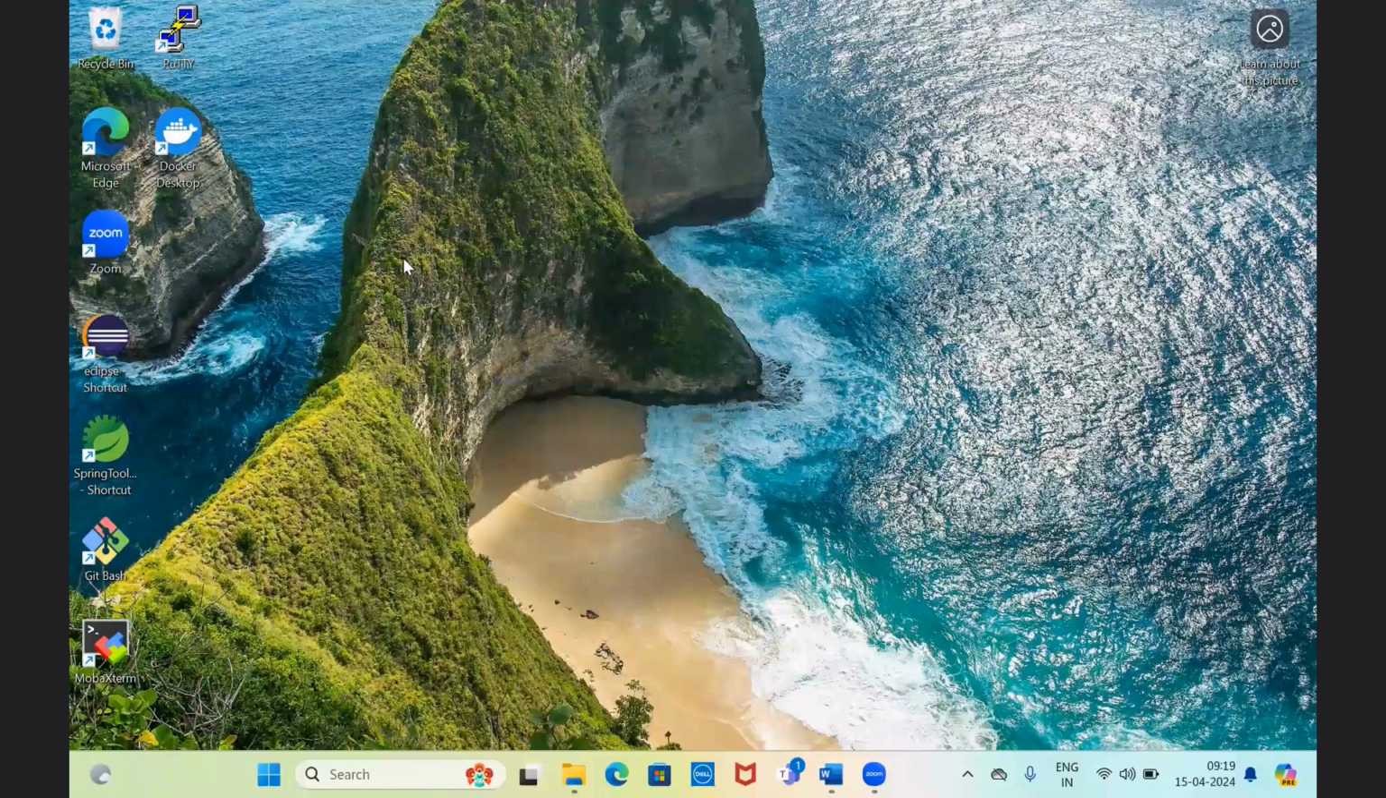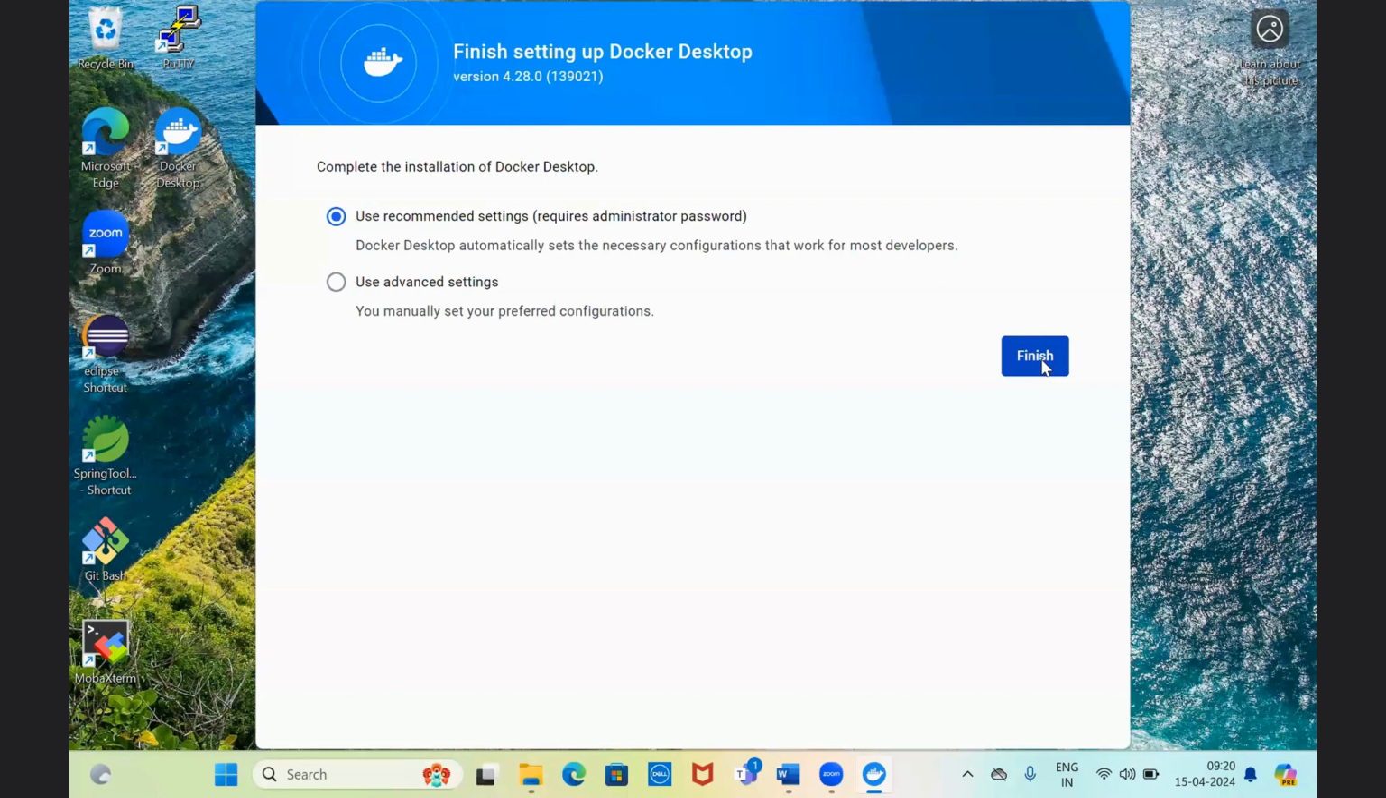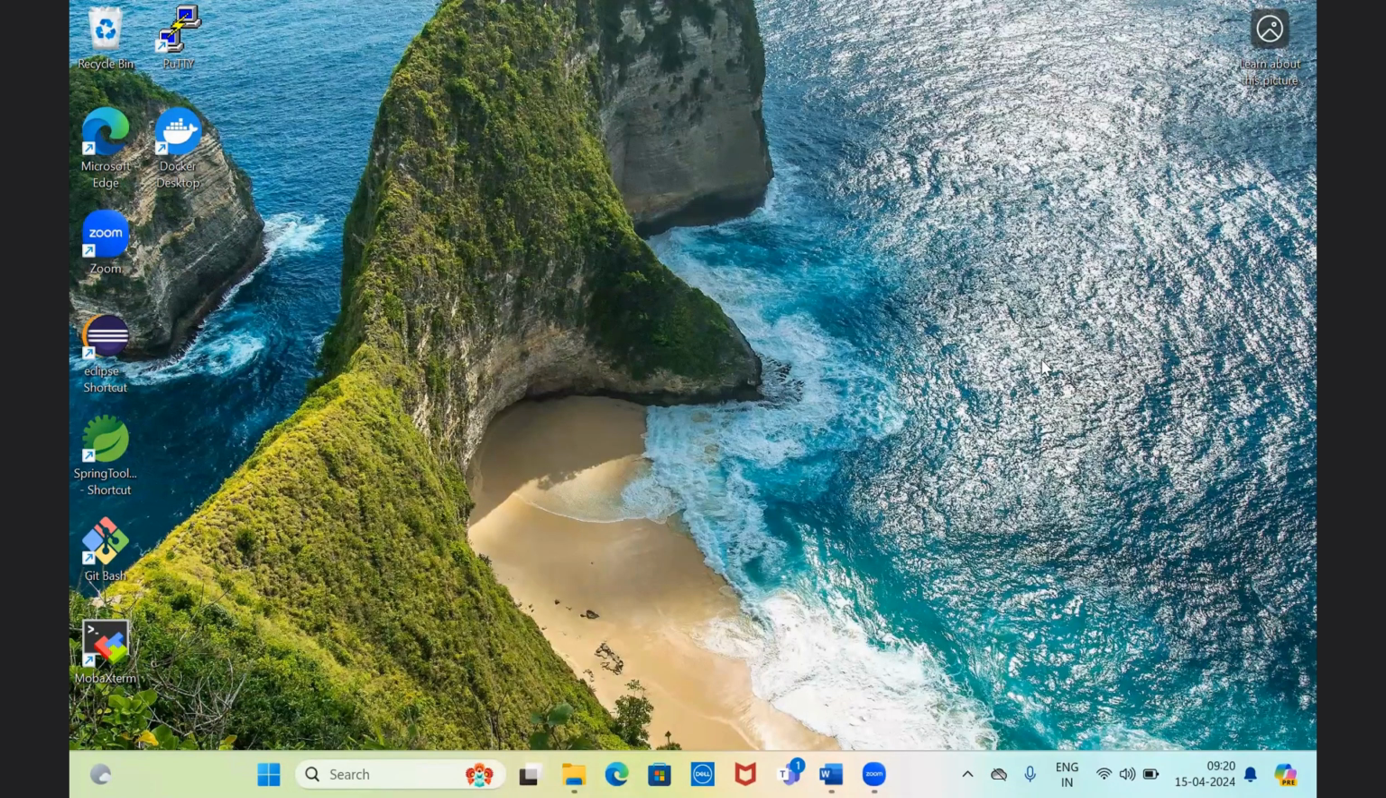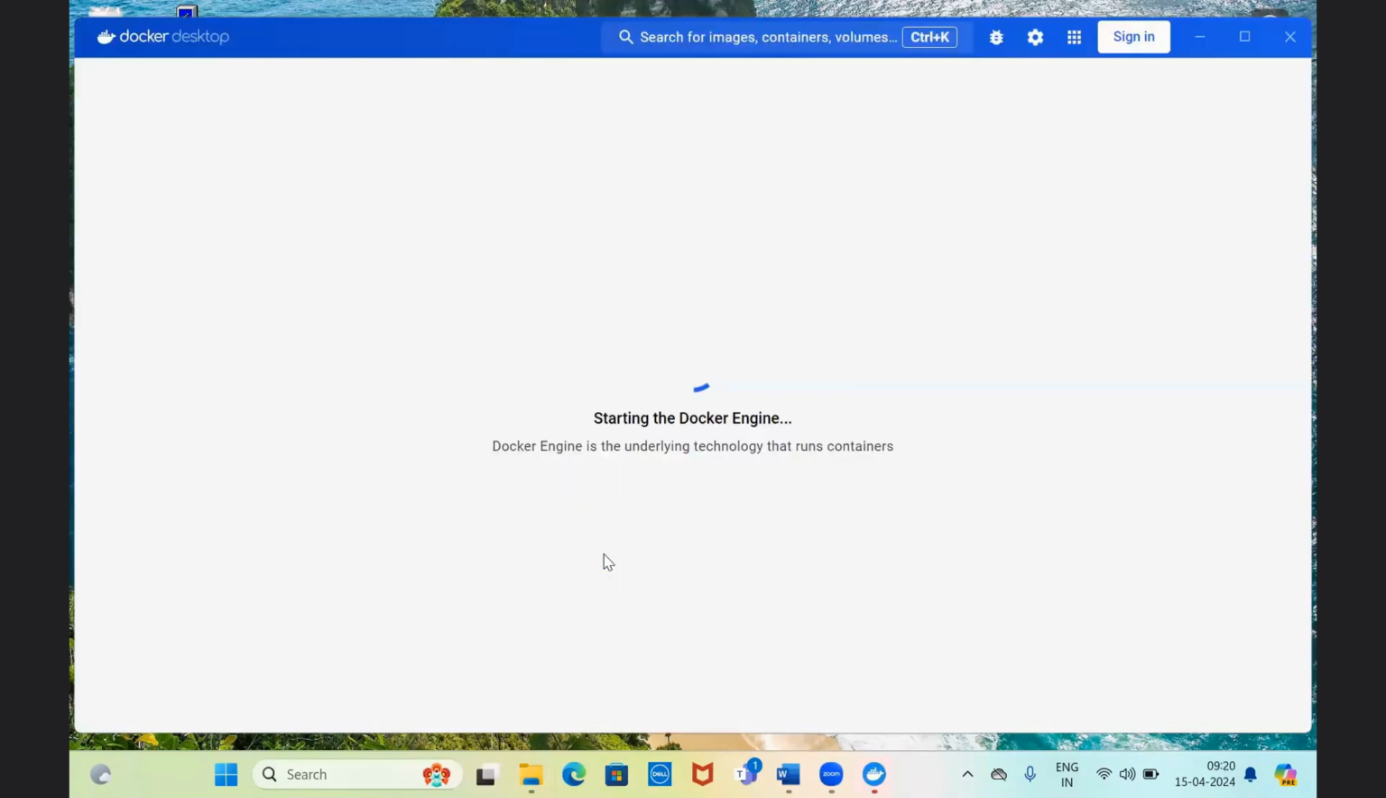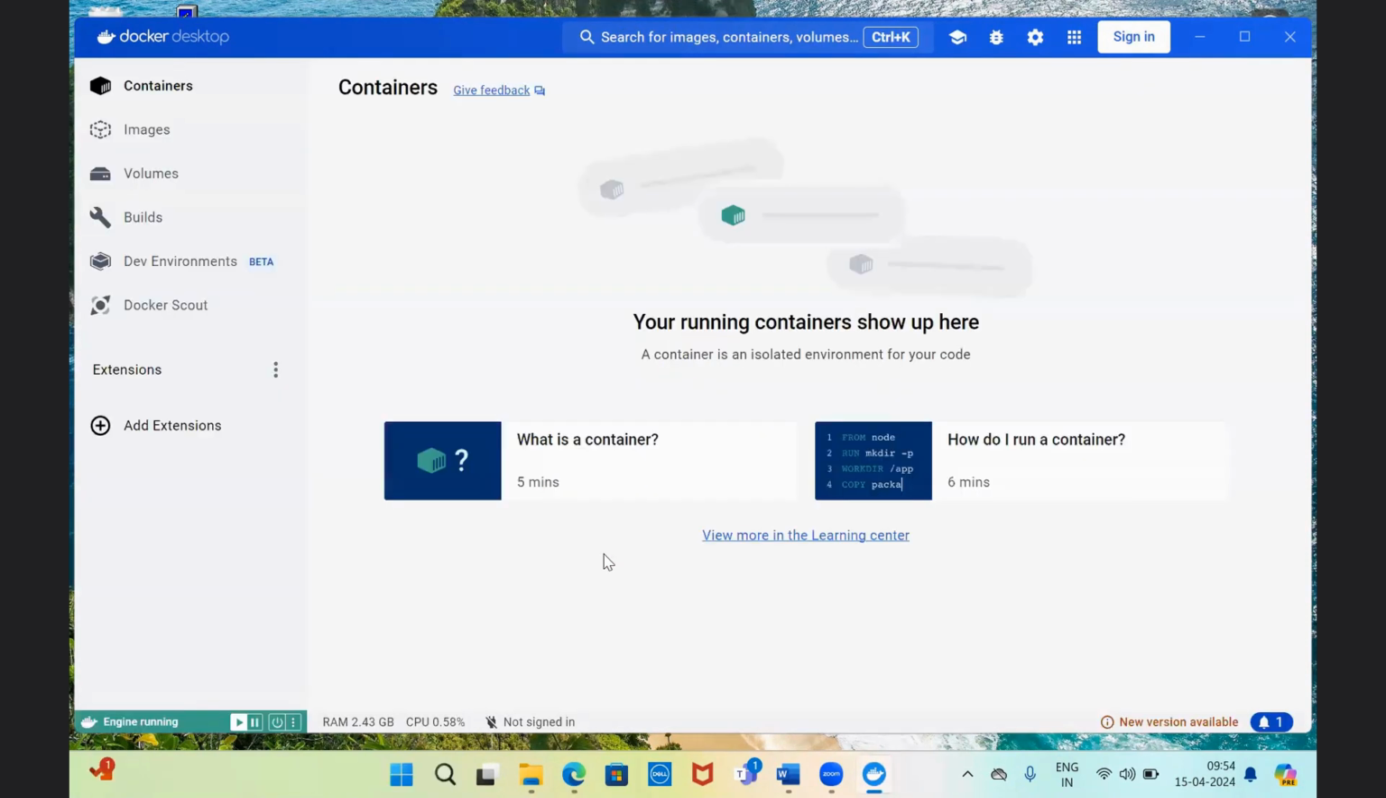When it asks you to restart, after restarting, open Docker Desktop by double clicking. Wait some time, it will load. Here, finish. One pop-up will appear, say yes. Starting the Docker engine will take around 5 to 10 minutes. Wait until then. This is the last step. Docker is successfully installed. After that, it will take around 12 minutes to start Docker.